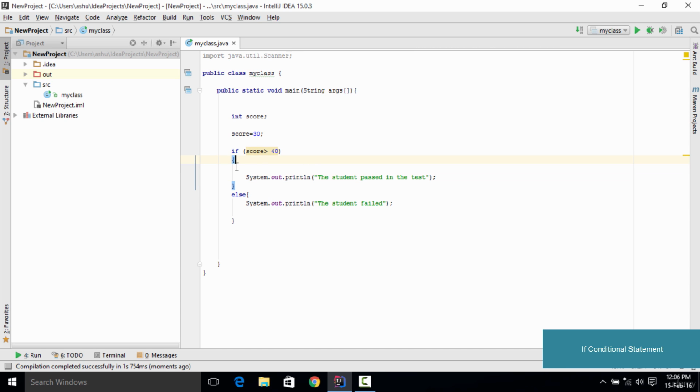So that's how you use the if conditional statement in order to make logical decisions in your program. That's it for this tutorial, and I hope you understood the usage of the if statement.